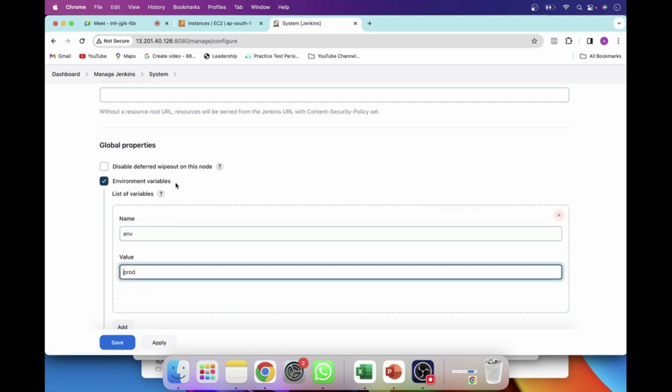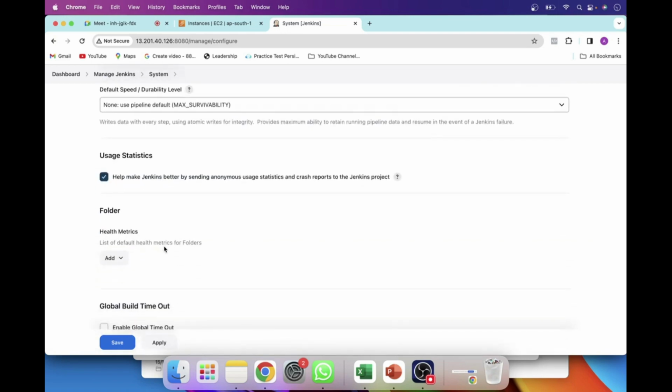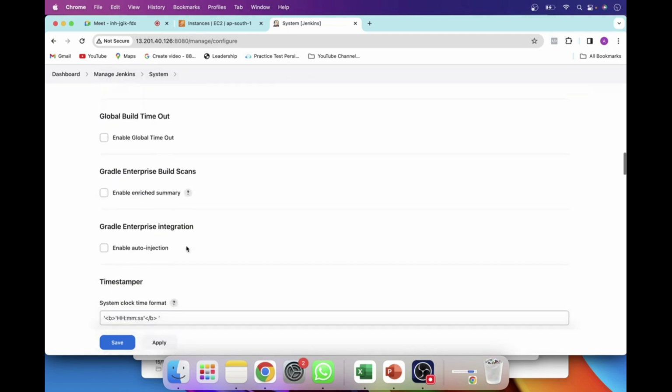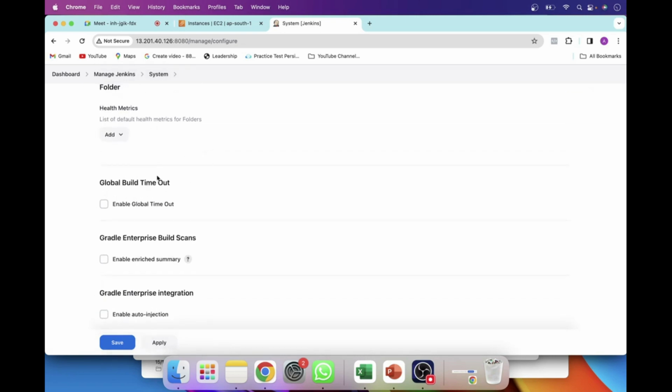It doesn't depend on any particular project. In any number of projects it will have the same value. This is global across all of Jenkins, common for all of Jenkins. You can create any number of variables here. If you want to do some configuration, this is not much useful, but you can go through it.